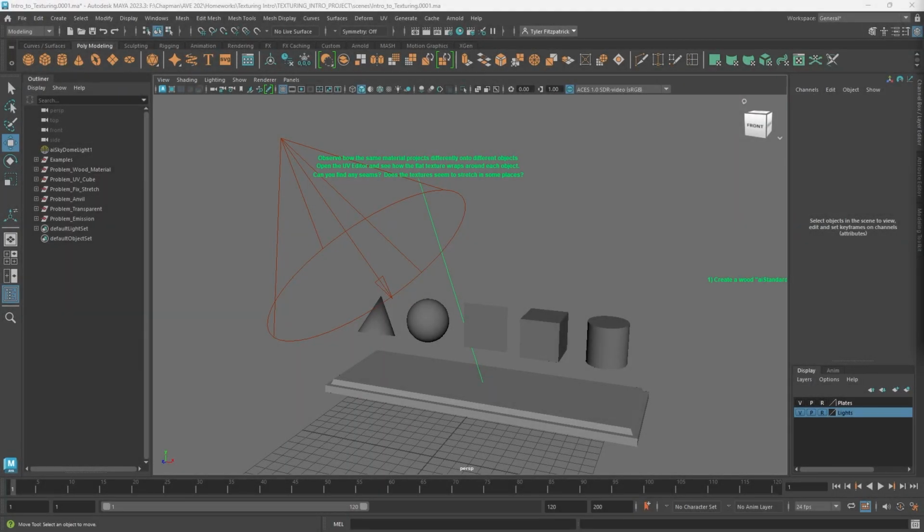Today I would like to go over the very basics of UV mapping and setting up materials in Maya. This will be a quick video as we will be going into more detail about these concepts in later videos.